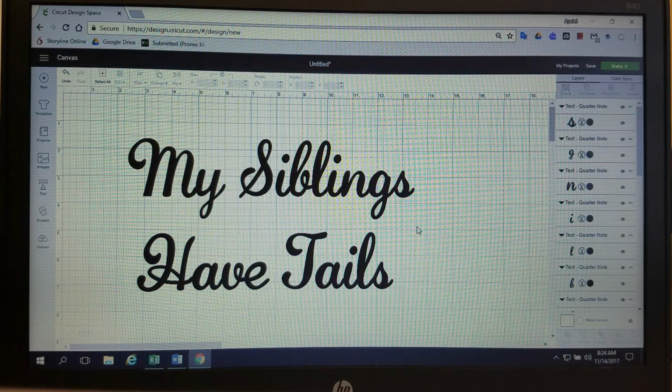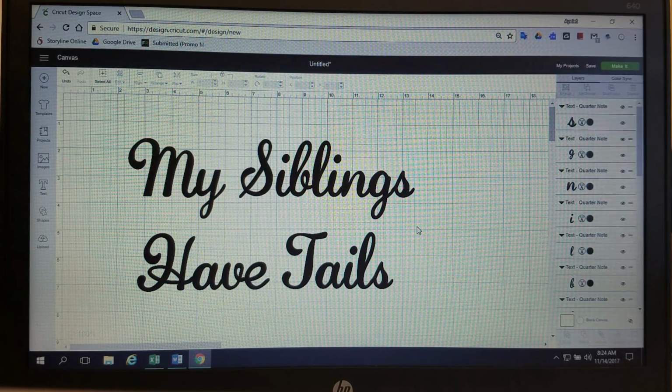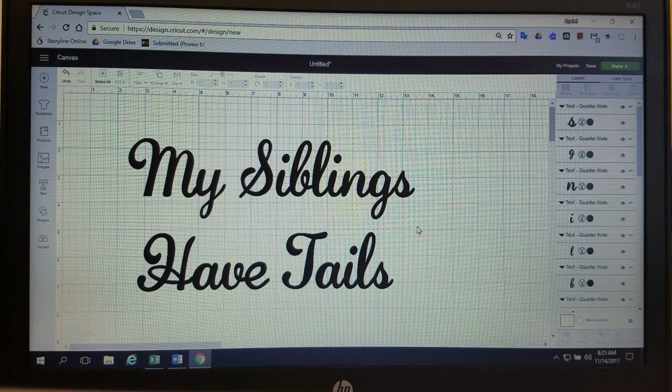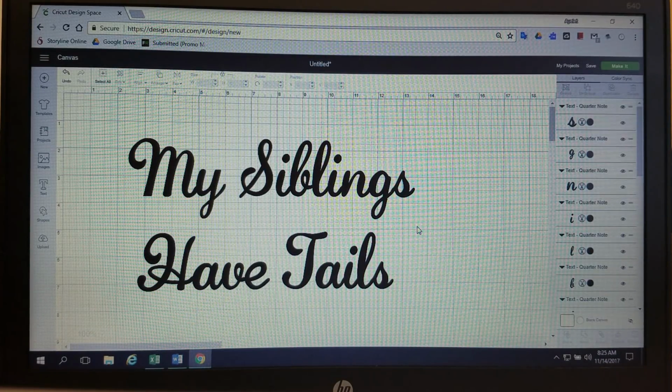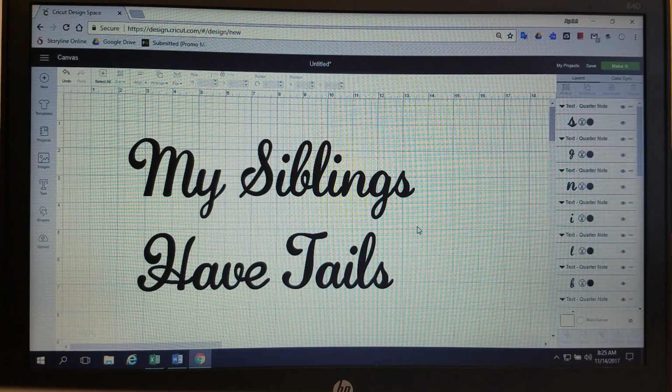Okay, so today we're going to talk about something that comes up really often, and it is connecting text in Cricut Design Space. If you take a look at my phrase that I have up on my screen, you'll see that all of the letters are connected. It is in cursive and it should be one line. So when you cut, it'll stay in one line.